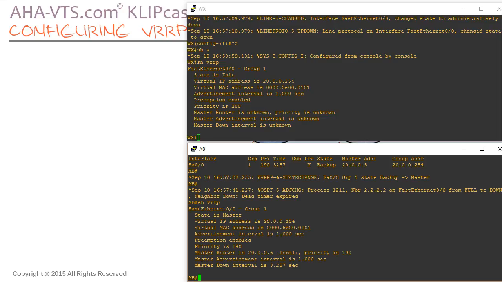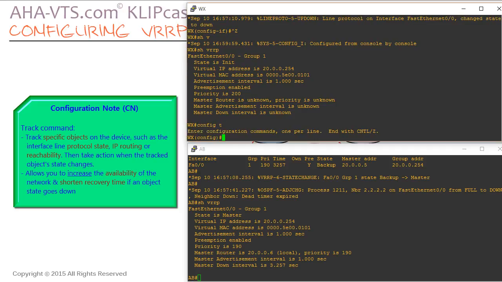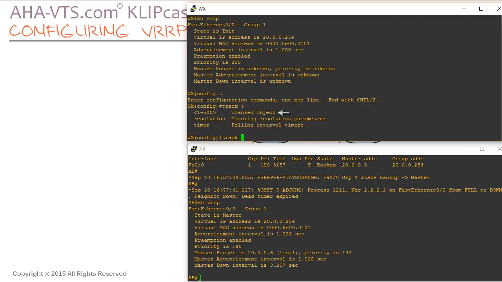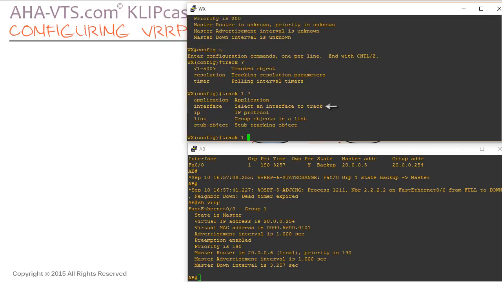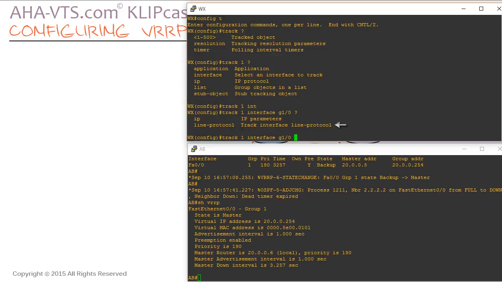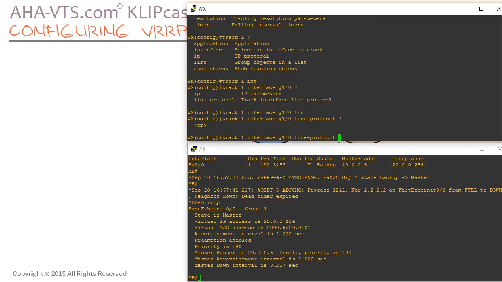So I'll jump on router WX, go into global configuration mode, then I'll issue track, followed by the tracking object identification number. I'll use 1, and then I will choose interface, and then the interface of choice, which will be gigabit 1/0. Let's see if there's anything else. We'll issue line protocol. The line protocol command allows us to track the interface status as either up or down. Nope, I'll hit enter here.